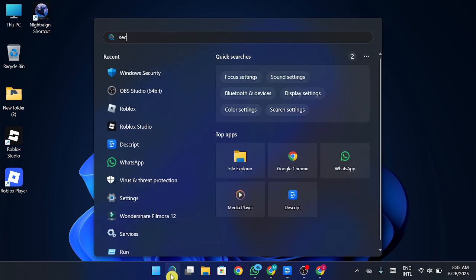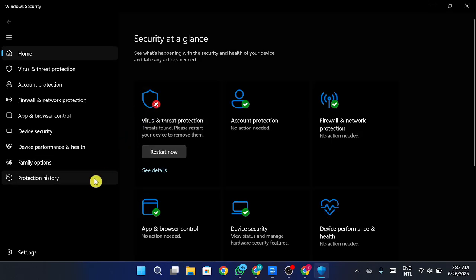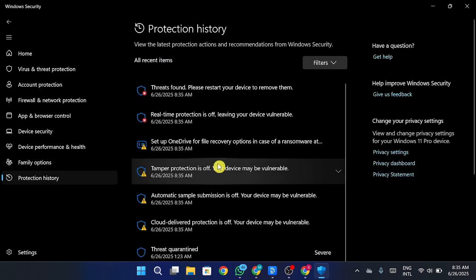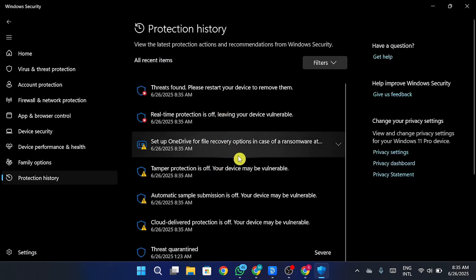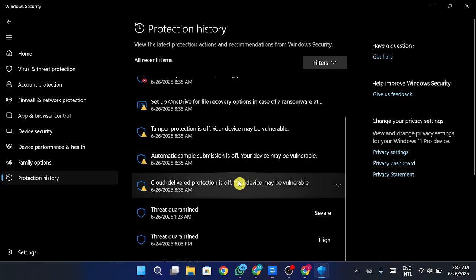First up, open your Windows security settings. On the left-hand side, click on Protection History. This is where you'll see any files that have been blocked recently. What you're looking for is anything with SocialClub.dll in the name. In my case, it actually blocked one of my game files.